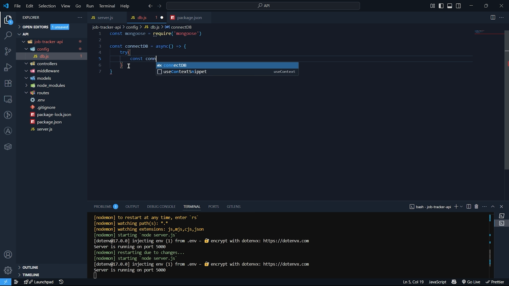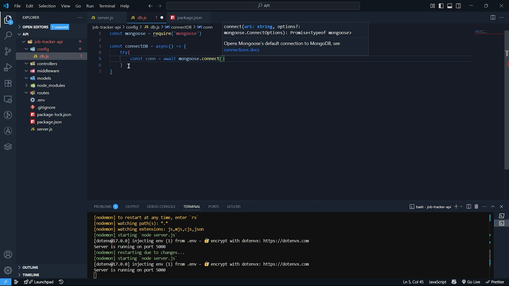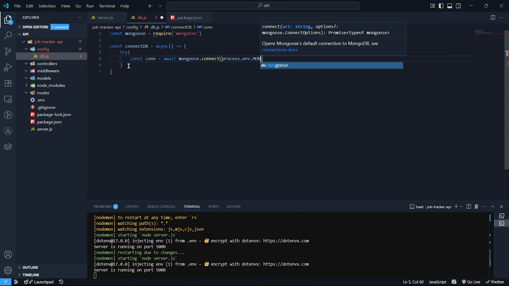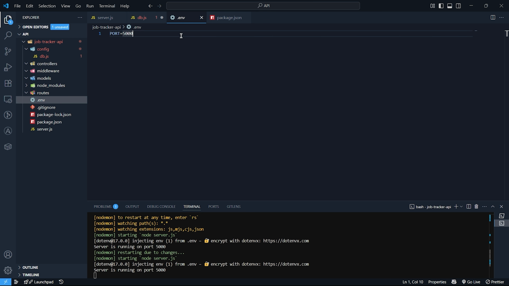We will do const connection equals to await mongoose.connect, and here we will pass process.env.MONGO_URI. We have to define this in our env file, just the Mongo URI. Now, from where will you get the Mongo URI?